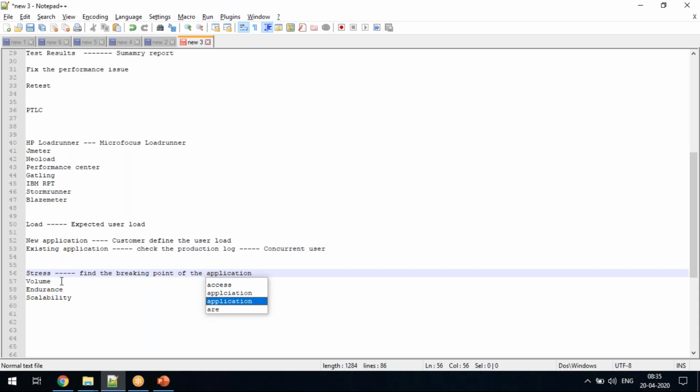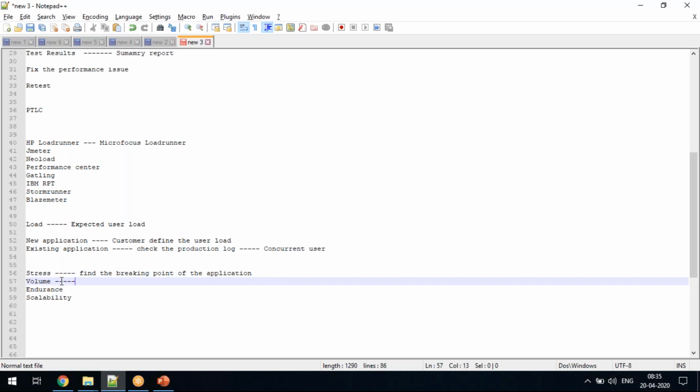Okay, and then volume testing. Volume testing is nothing but when I am doing a lot of database activity in my scenario. That time I will do volume testing, which means that I keep on hitting my database: retrieving some information, updating some information, inserting some information into the database. There are applications where there will be more interaction towards the database. That time you will do a volume testing.